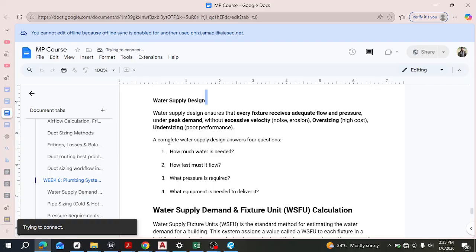So now a complete water supply design answers 4 questions: how much water is needed, the volume of water needed, how fast must it flow. This has to do with the velocity, right? So depending on the particular type of fixture, it determines the amount of water that is needed in that particular fixture, right? So then also the pressure. Some fixtures require more pressure than others. A shower, for example, right?